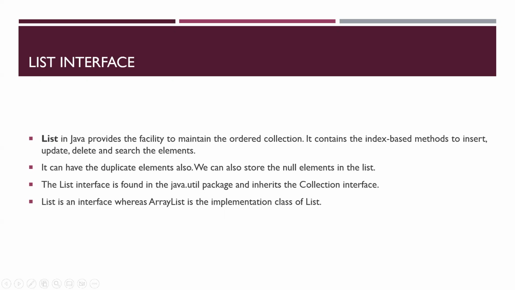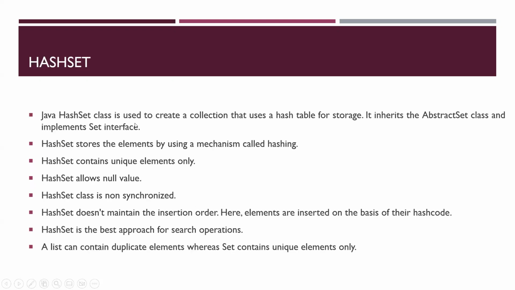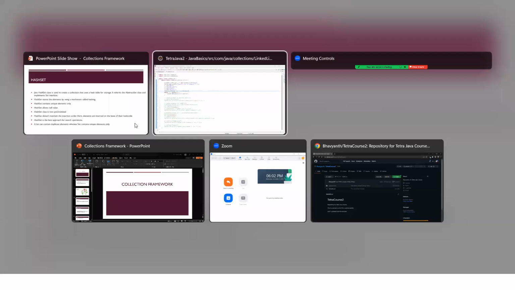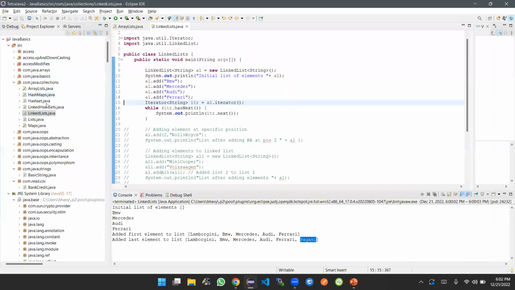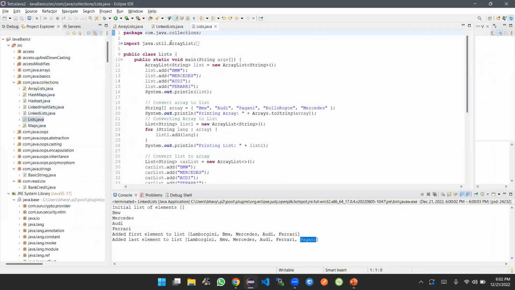The list interface is found in the java.util package. It inherits the collection interface, because list is an interface which extends the collection interface, and the collection interface extends the iterable interface. List is an interface, whereas ArrayList is the implementation class of the list. Yeah, we know this.